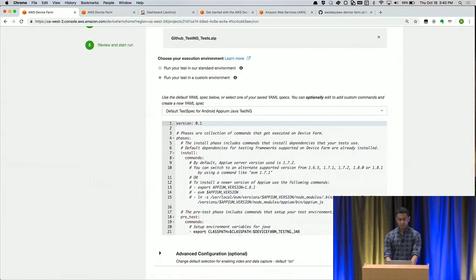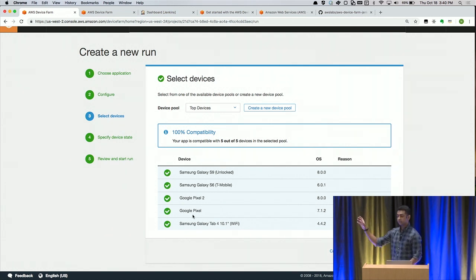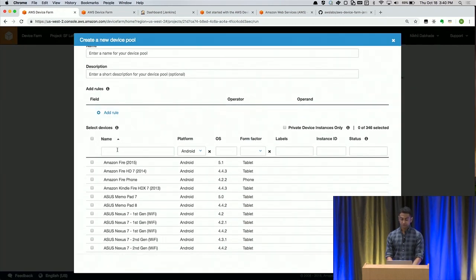So let's just use the default one and say next. Here's where you can choose your devices. Either you can go with the top pool, which is a curated list of devices depending on three things: mostly what customers are using, what customers are asking for, and what the most popular devices are. Those are the three main factors, along with some others, that go into deciding what devices get shown up here. If you want to create your own device pool, just go here, and that's where you see all the public device offering of devices.